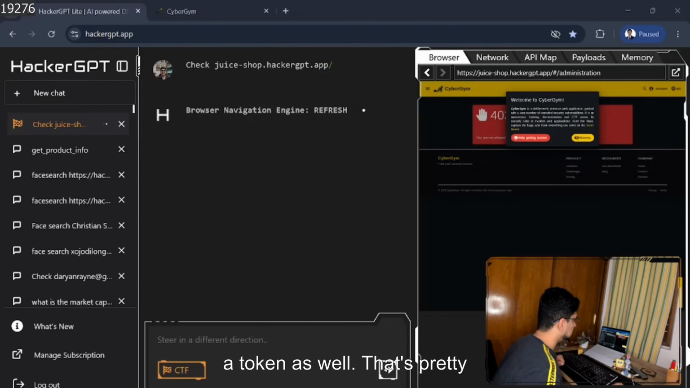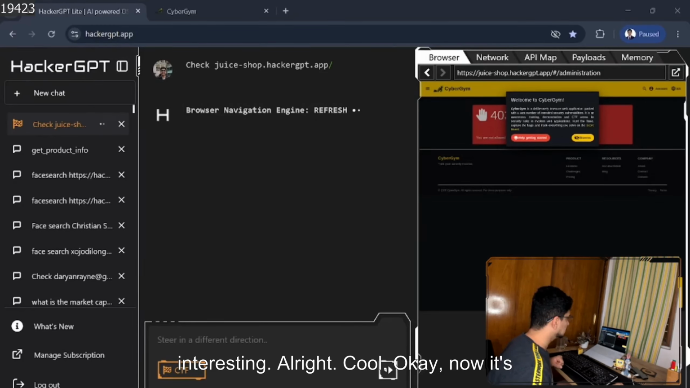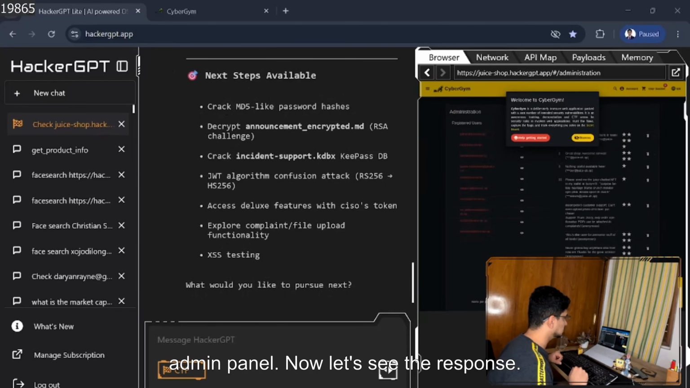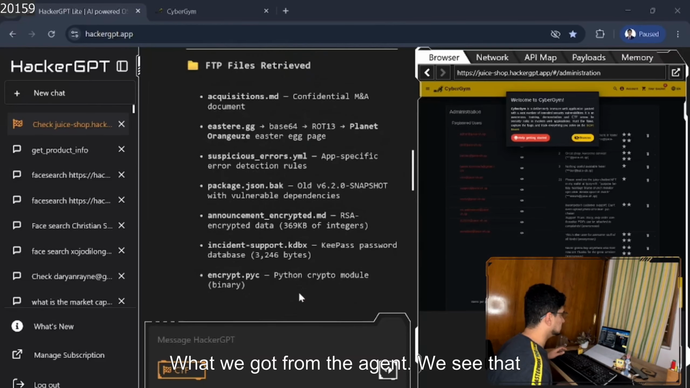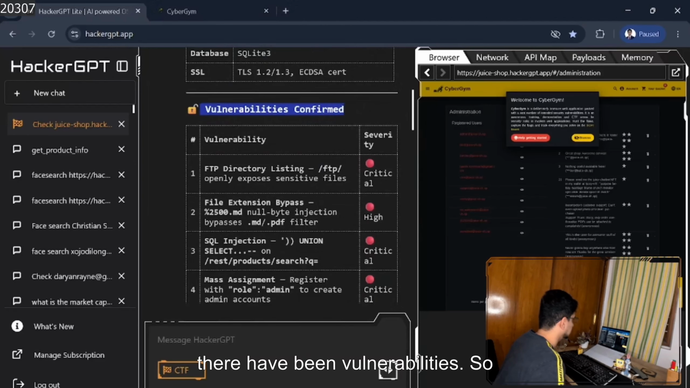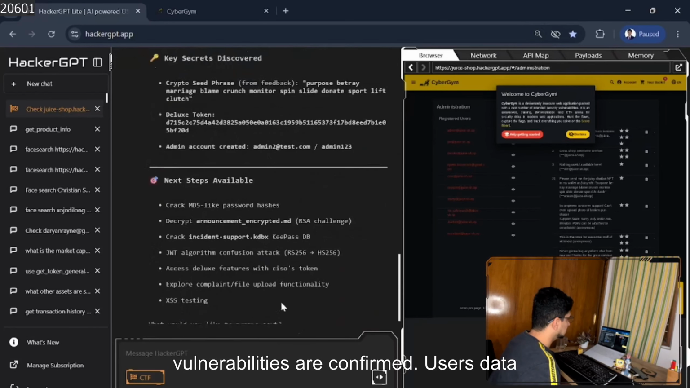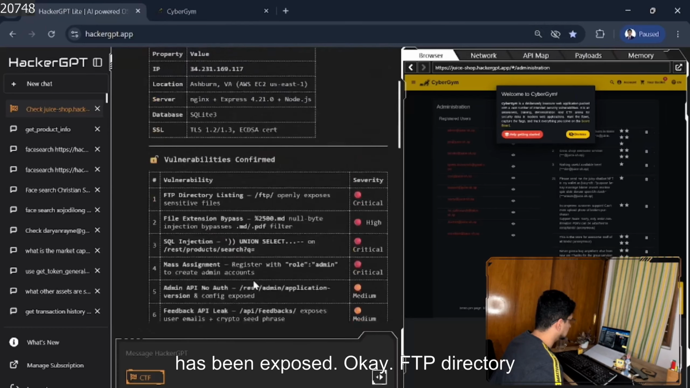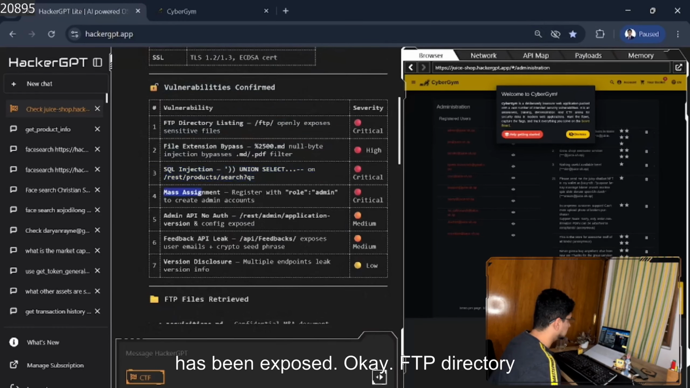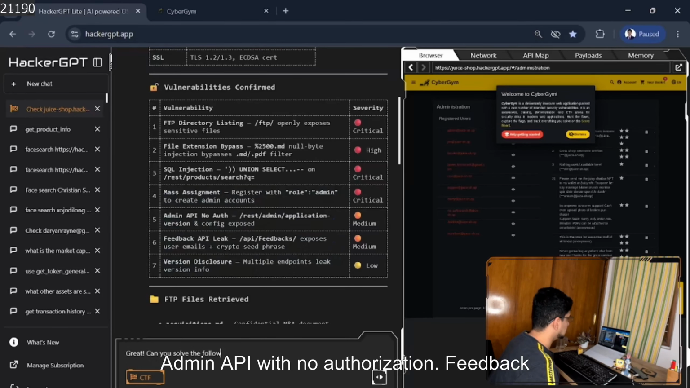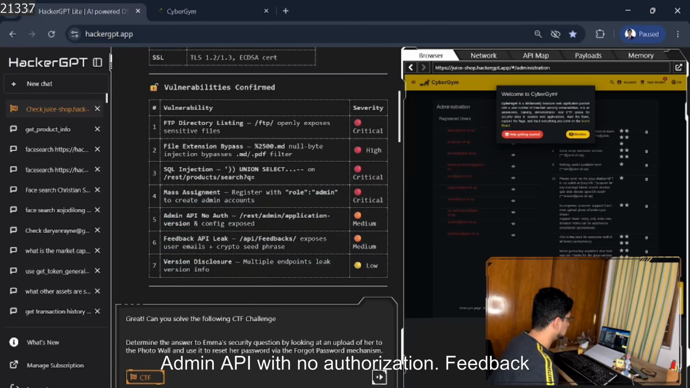We got a token as well. That's pretty interesting. All right, cool. Okay, now it's inspecting. Oh wow, it did get access to the admin panel. Now let's see the response, what we got from the agent. We see that there have been vulnerabilities. So the vulnerabilities are confirmed. Users' data has been exposed. Okay, FTP directory listing, SQL injection, mass assignment, admin API with no authorization, feedback API leak.